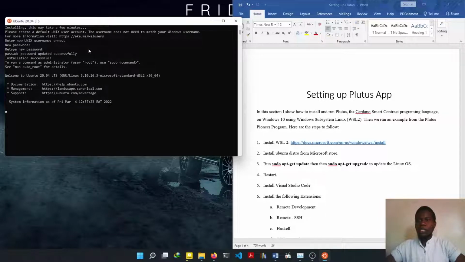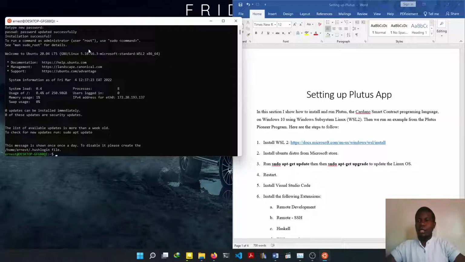So my password is successfully updated. Now I have Ubuntu ready. So I have the terminal. From this terminal is where I'm now going to control everything about this operating system. So this is a command line interface for the Ubuntu operating system.